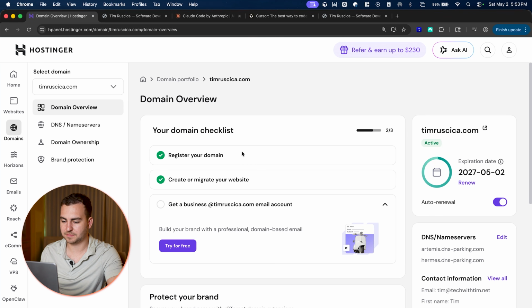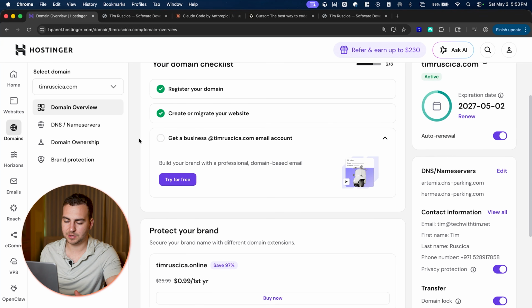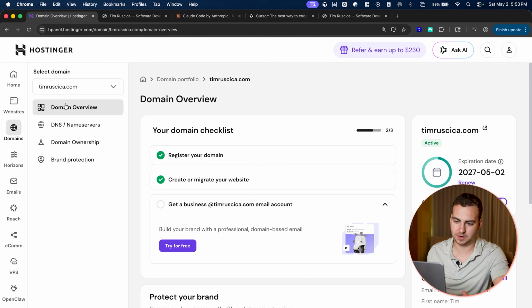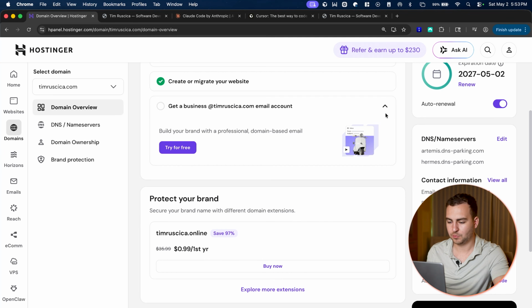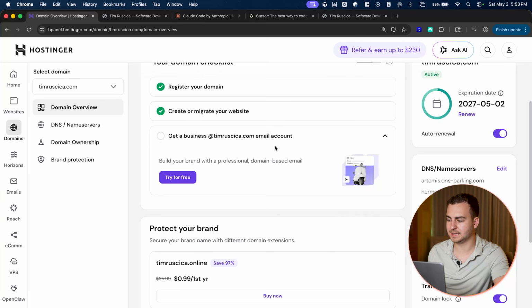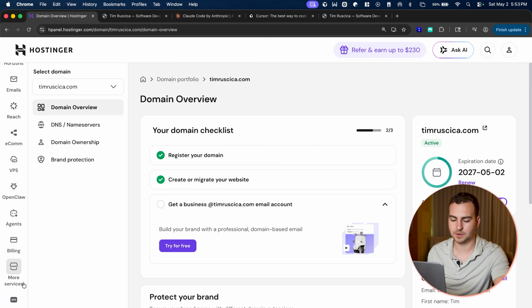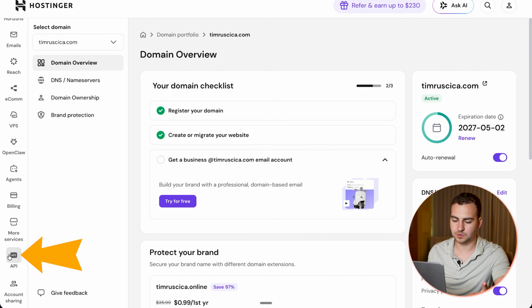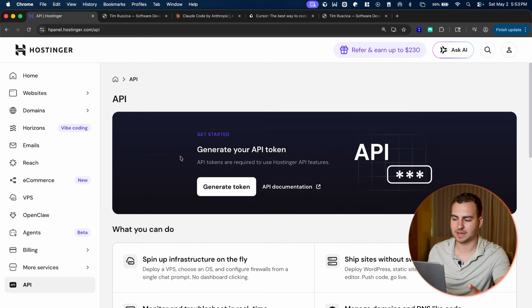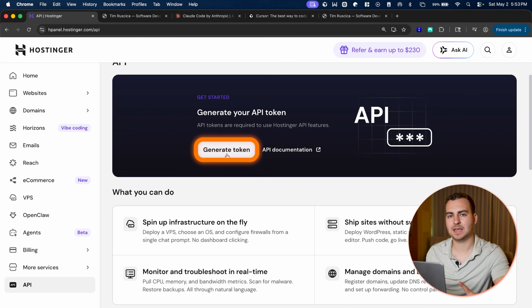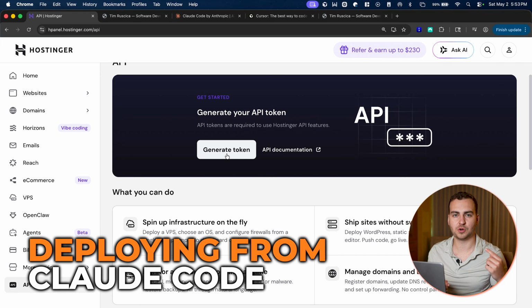Now, from the domain side of things, if you want, you can actually get an email here if you go to the domain. So go to domain, overview, select the one that you have, renew it, whatever, go through all of the different details here, and then you can create different sites and whatnot from here if you wanted to. Okay, now this is cool. What we're gonna do is go over to this API section here, and we're gonna generate an API token because this is now how we'll be able to do the deployment directly from Claude Code in the future.